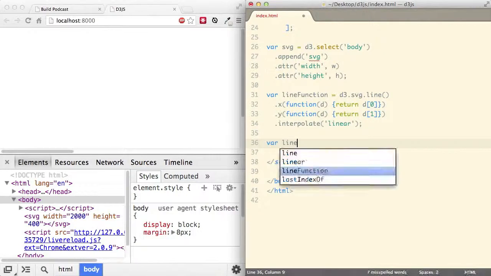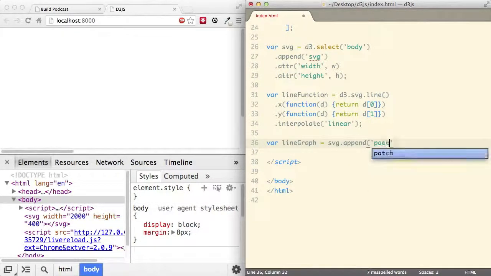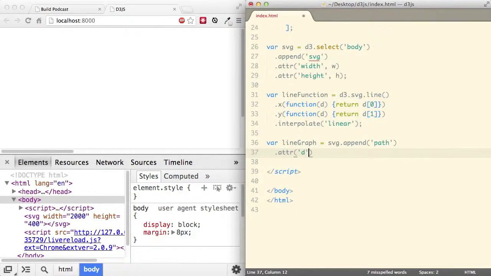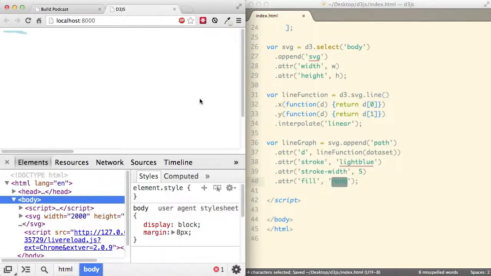Finally, let's draw it. Line graph equals svg.append. Let's append it as a path. Let's add on some attributes. First one is d, and we'll simply put in the line function and pass on the data set. Next, we will also pass on the attribute with some styling. So say a stroke of light blue color, say a stroke width of say 5, and let's also give it a fill as none.